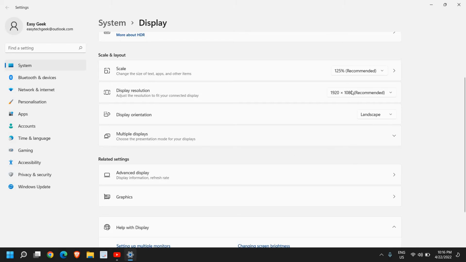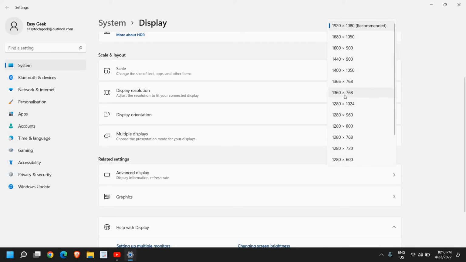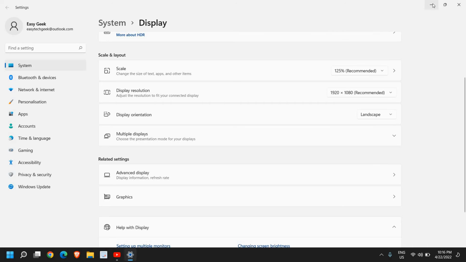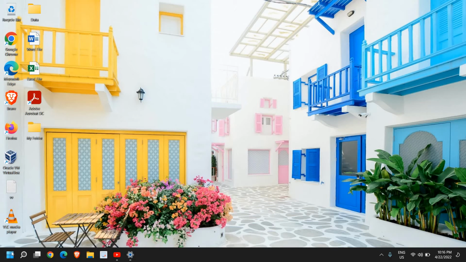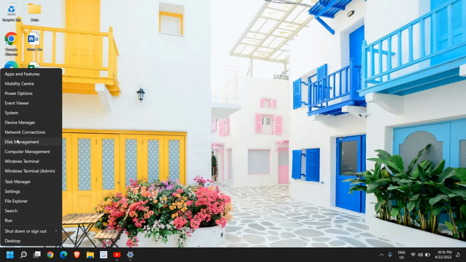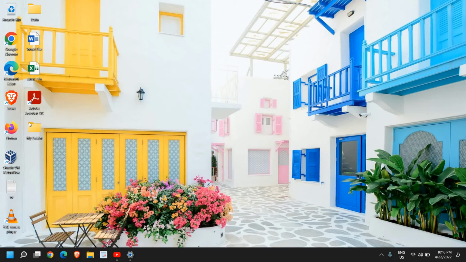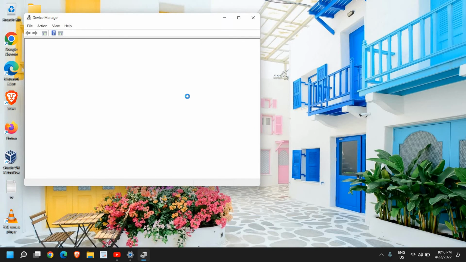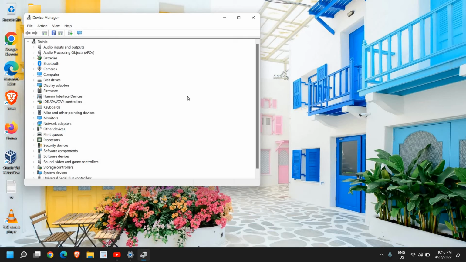By any chance, if you do not see the recommended one, or if you have a lower resolution problem, what you can do is just right click on the Start icon and then go to Device Manager. And once you have clicked on Device Manager, a new window will appear. And here we need to look for Display adapters.